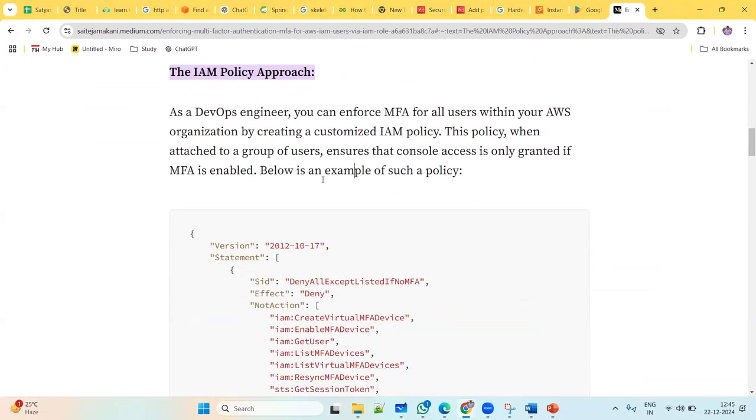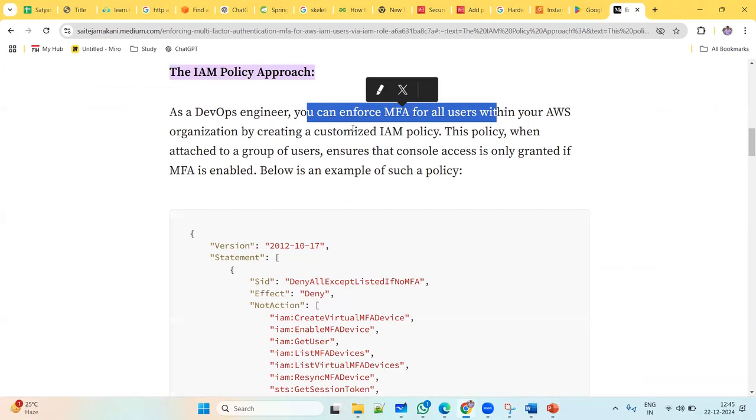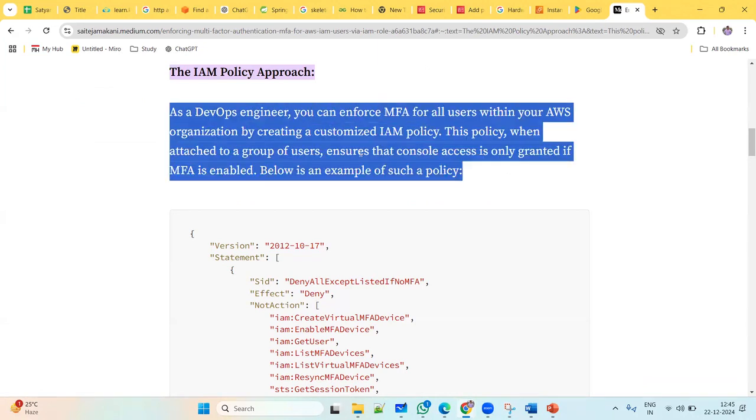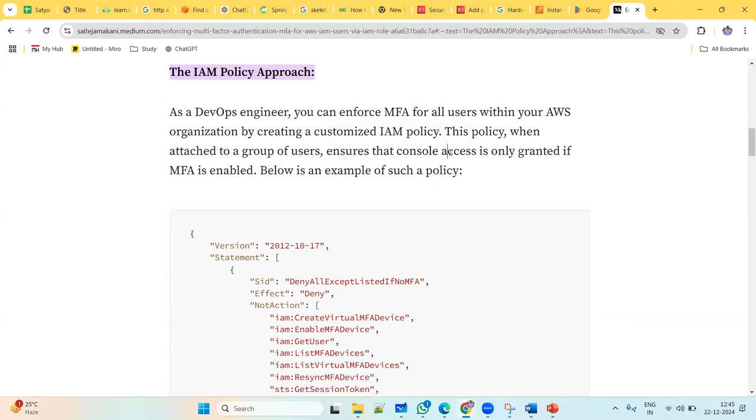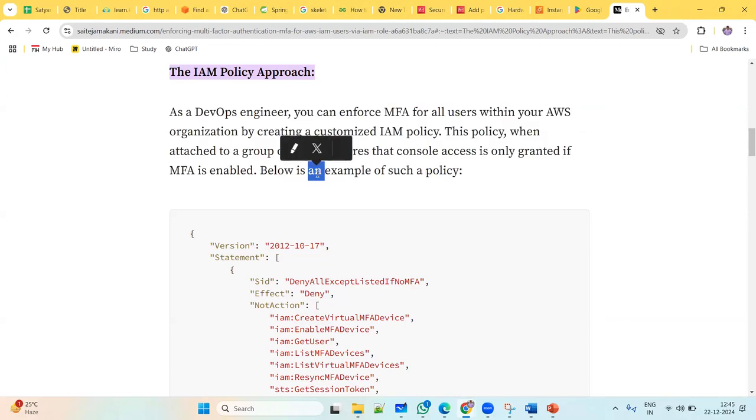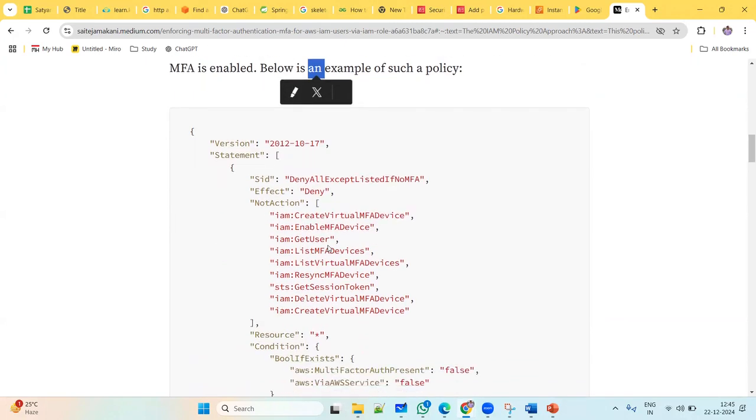So here is what it is saying: as a DevOps engineer or a cloud engineer, you can enforce MFA for all IAM users within your organization by creating a customized IAM policy. This policy, when attached to a group or user, ensures that access is only granted if MFA is enabled. Below is an example of such a policy. Did this make sense? So how can you do that?